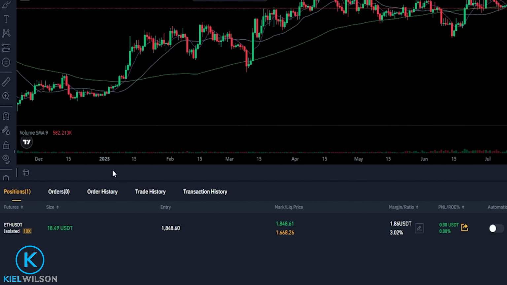So if we come back down here and click on positions, now you can see my estimated liquidation price came up to 1,668. So there's much less wiggle room here. If Ethereum comes down to 1,668, I'm going to get liquidated and I'll lose the collateral that I put into this position. And in this particular situation, that would be $1.86 of tether.